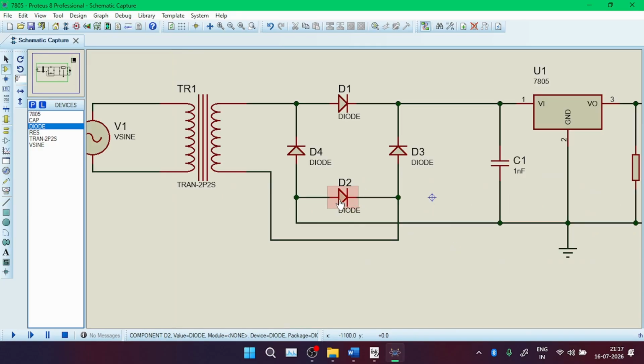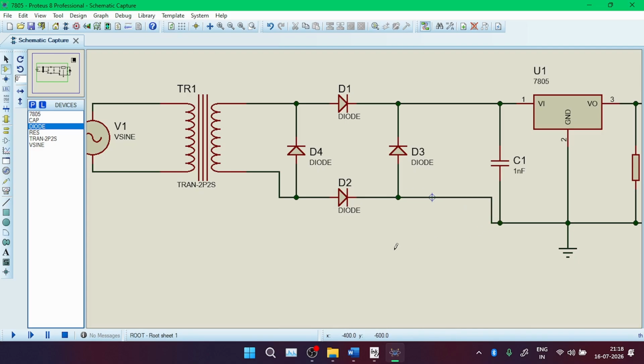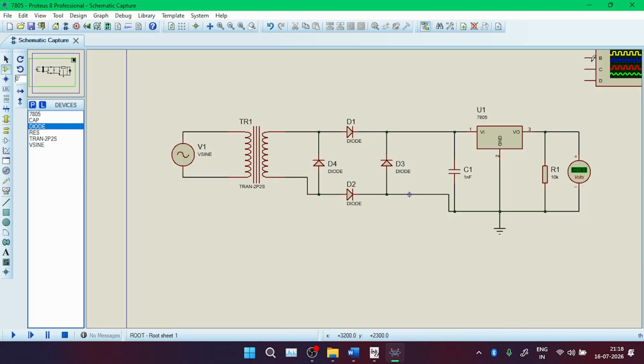Now, don't connect this directly to the ground. Some people just connect the transformer to this part and connect it to the ground like this. It will not give you a proper output. Let us check it once.